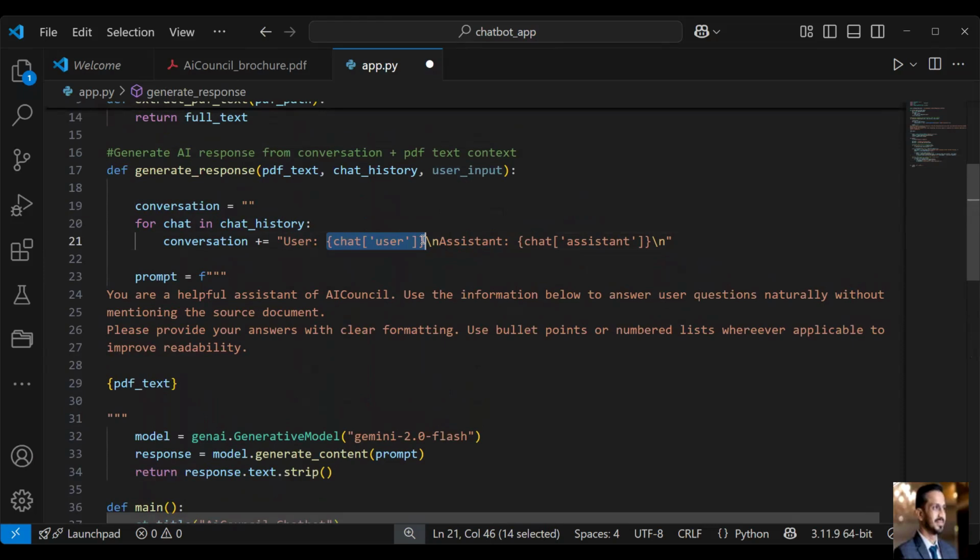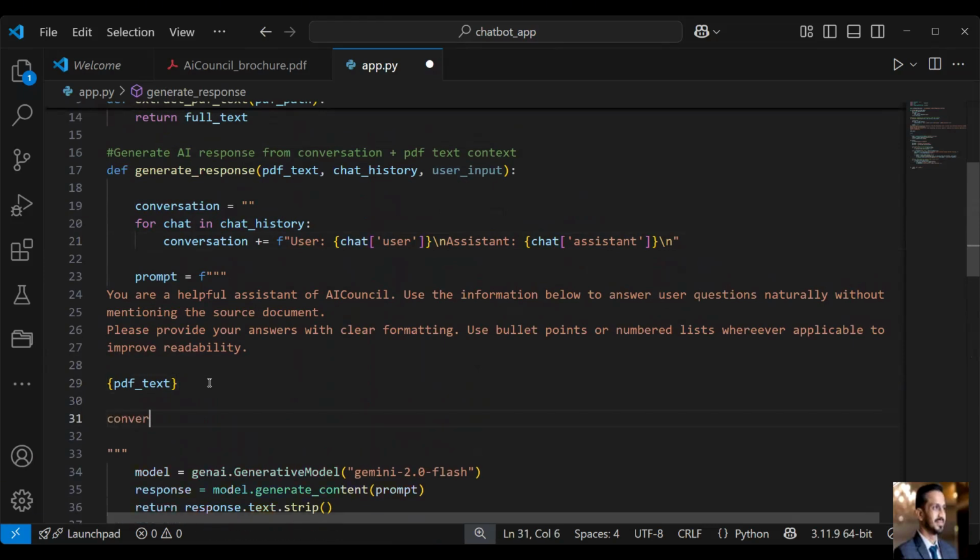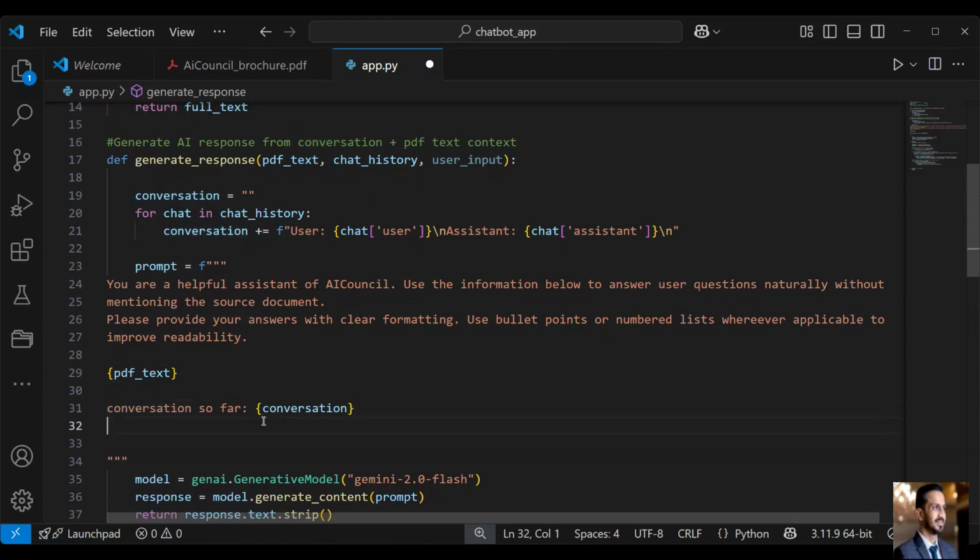Because of the curly braces, I have to use f over here, right? So this will be added to the conversation. Now this conversation will be part of our prompt. Just after the PDF text, I'll add conversation so far, so that in the prompt we are feeding the conversation which has already been made. And thereafter we will give the user input.